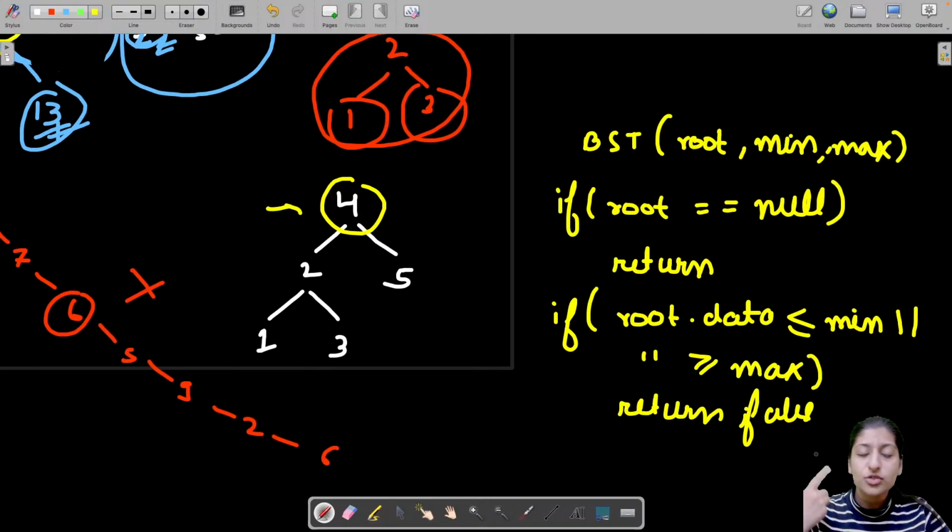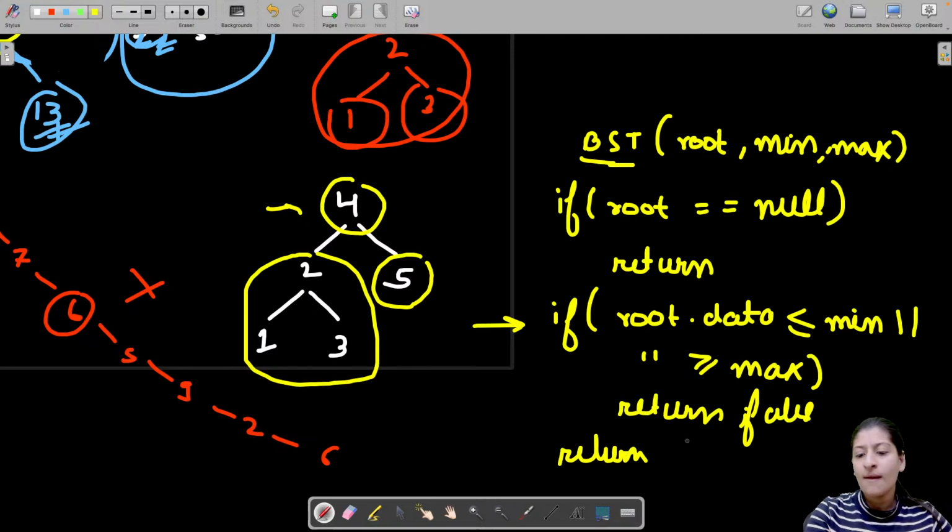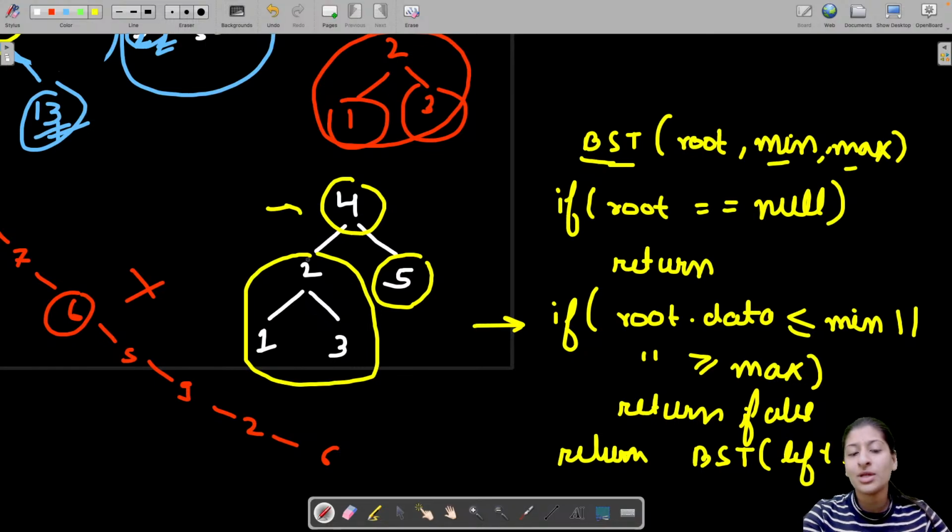Now when should I return true? Basically if it does not hit this condition, then my target would be to check the similar thing for the left subtree and the right subtree simultaneously. If one of them gives me false, my function should return false. So the next thing I'll check is that you return BST, you make a call to this function for the left part, and now your min and max, how will your range change when you are making a call to the left subtree?